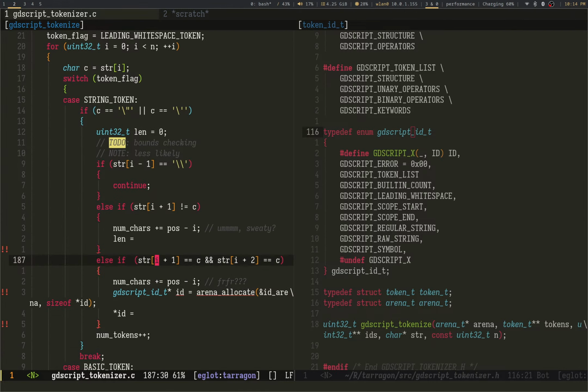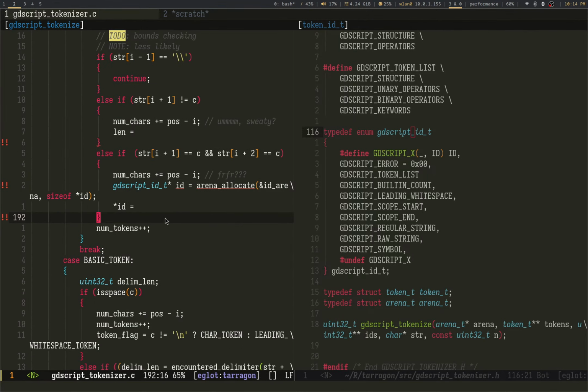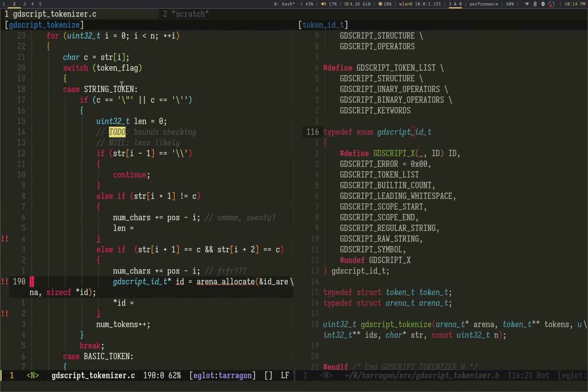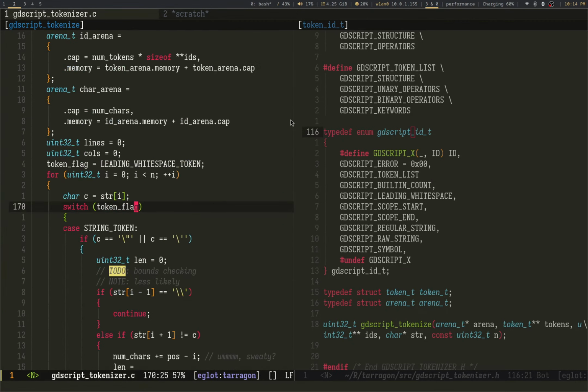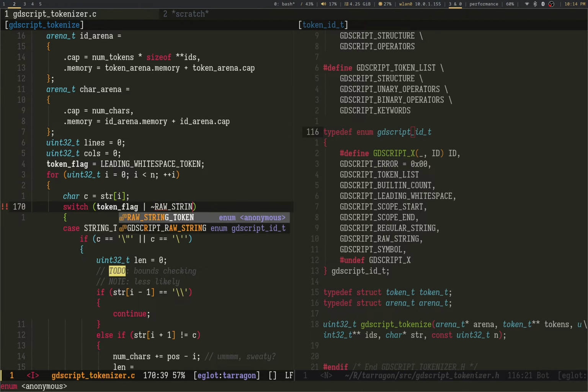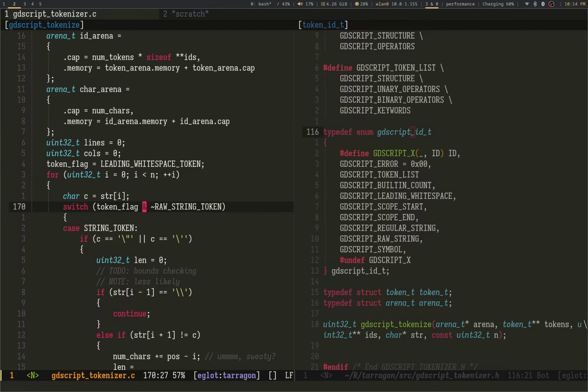Alright, great. ID. So if I hit har, I'm going to turn on the raw string flag, and of course I have to do everything but raw string token. And that. There we go.